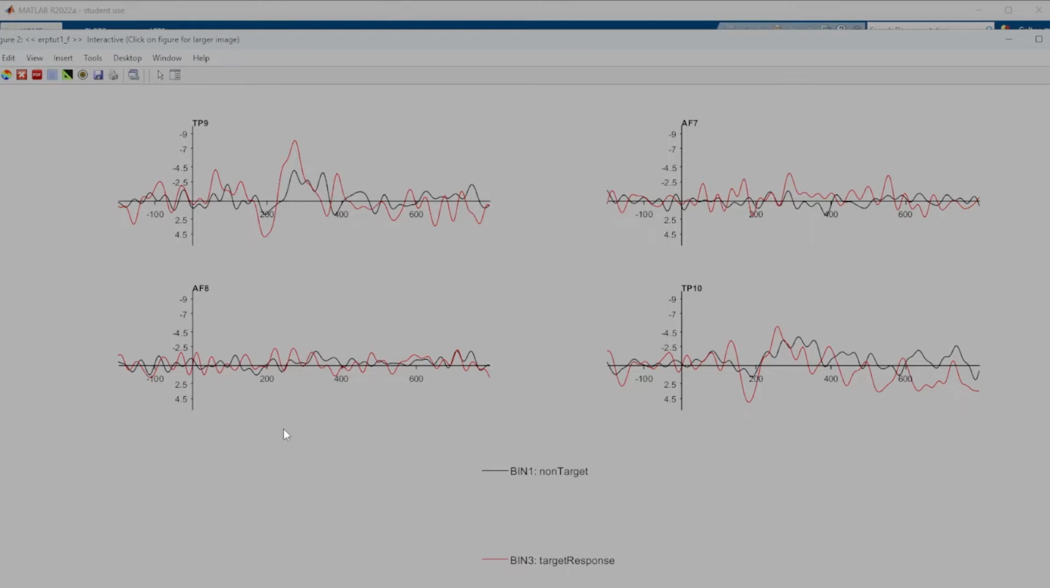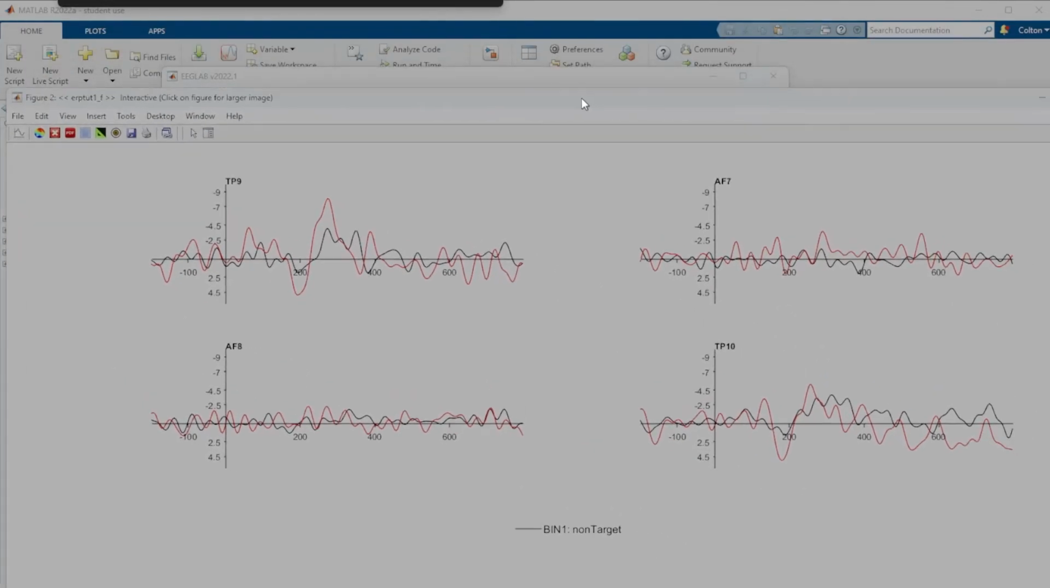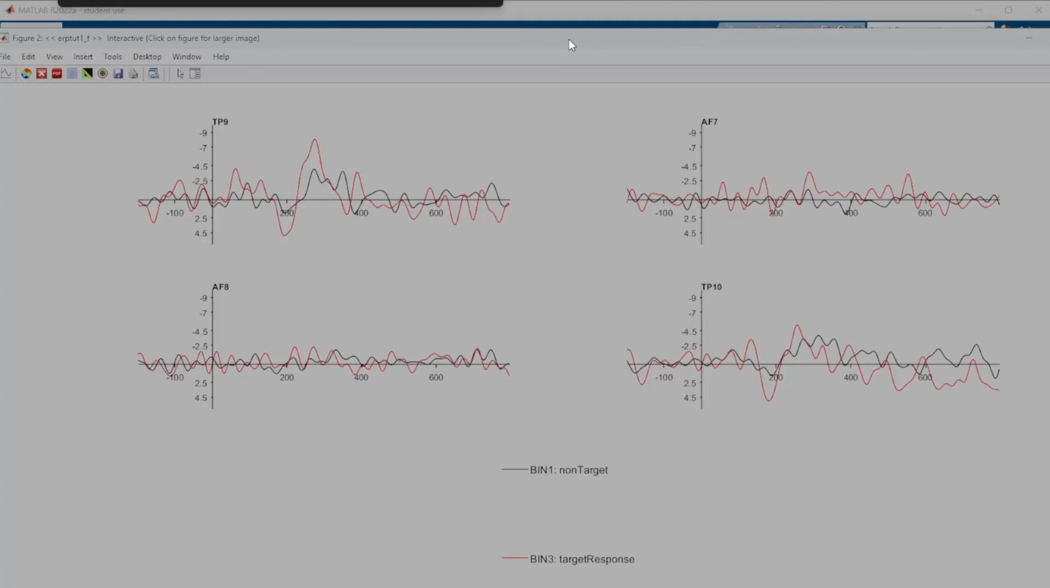But as you can see clearly at TP9 and TP10, the channels that are behind the ears here, we have a very prominent P300 during the target response, as we would expect with an oddball task. And that will conclude today's tutorial.